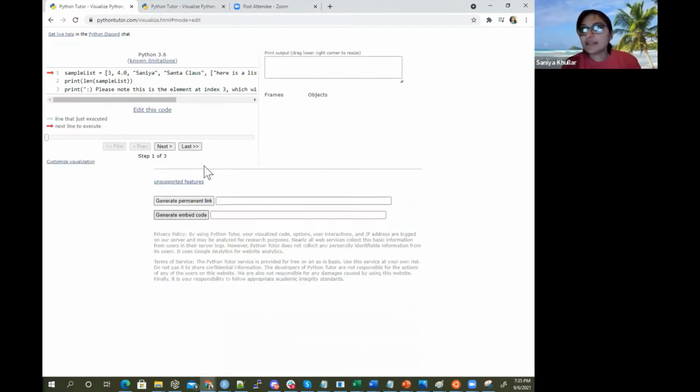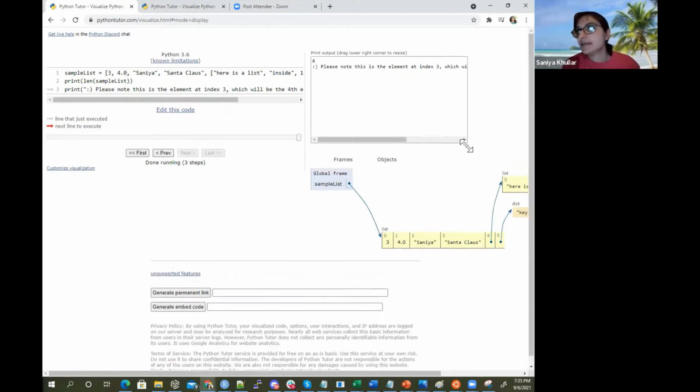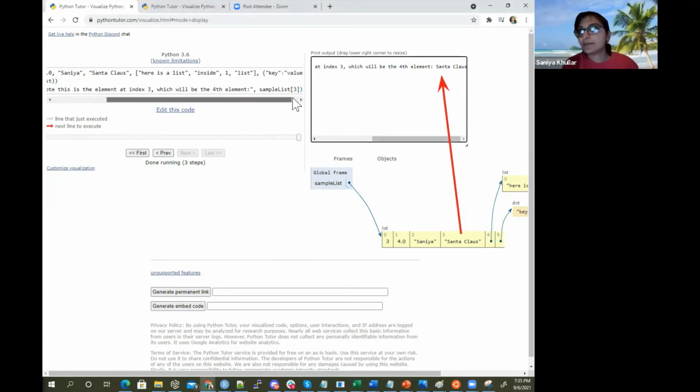So you can then visualize it, and now you see the 3 steps here, because we have 3 lines of code. We can just run it, or jump to the end, or go back a step. Last will take you right to the end. And the element at index 3 will be Santa Claus: 0, 1, 2, and 3. So that's how you can figure out what's happening here. That's the element we were calling when we were looking at sample list at 3.